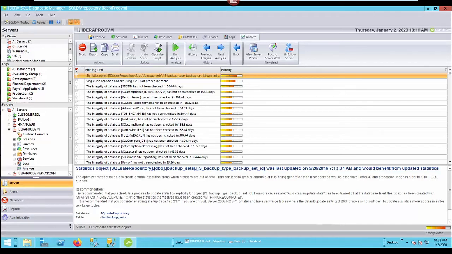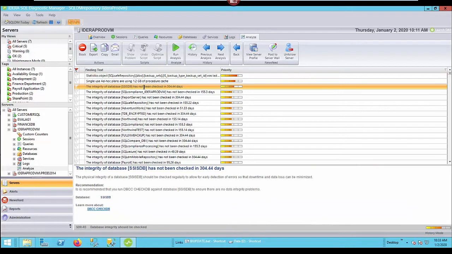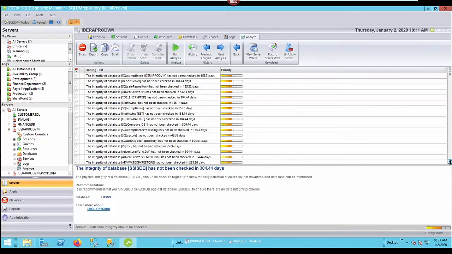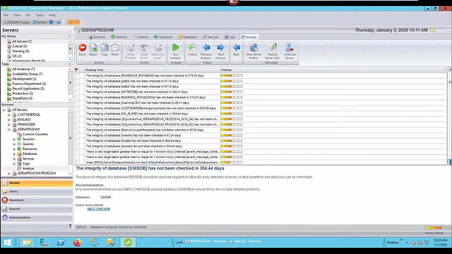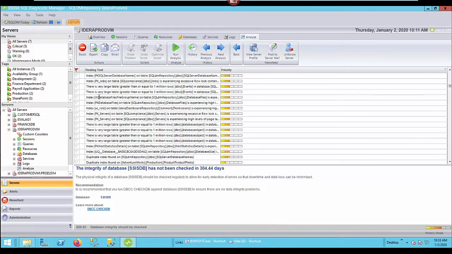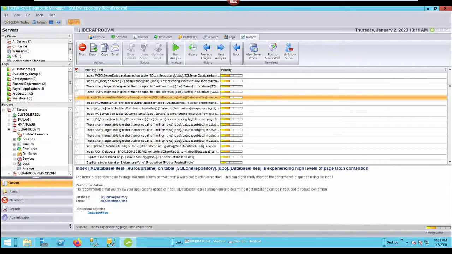did its analysis. And some of this information is going to be more matter of fact, like databases haven't had an integrity check performed in X number of days. And you'll see the display of the findings and any recommendations. And like I said, that one's kind of more matter of fact. But then you have other performance related findings, like index. It shows this index here is experiencing a high level of page latch contention.